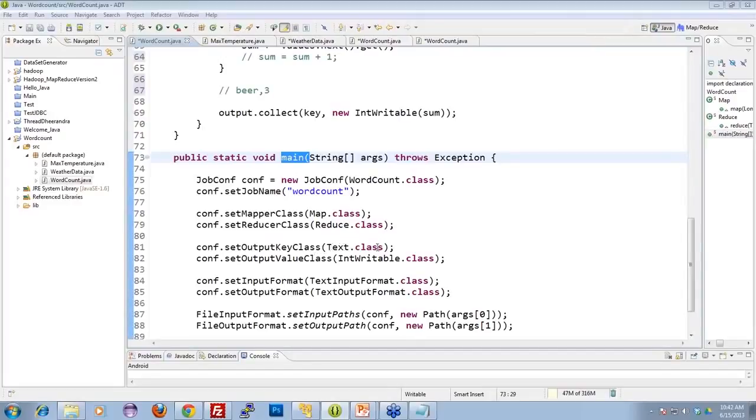The input types can be different, the output types can be different. Now in this program, since we have text as the output key, where it could be bear, dare, whatever, and IntWritable is a special type of int for Hadoop. Since it is an integer output, we will be using that.